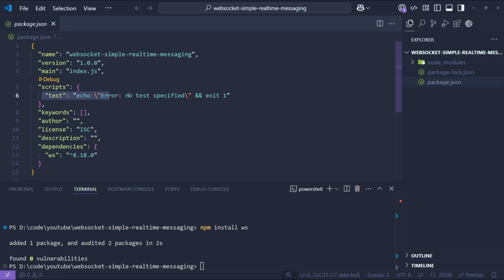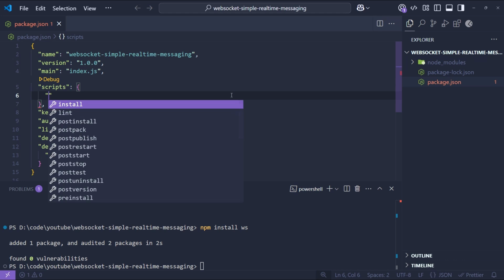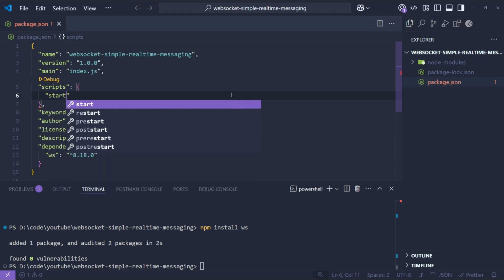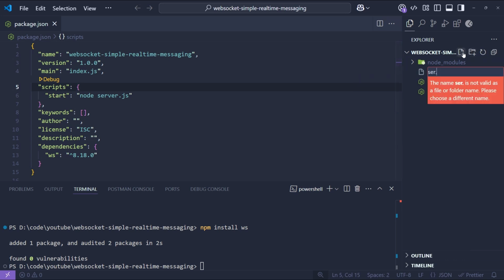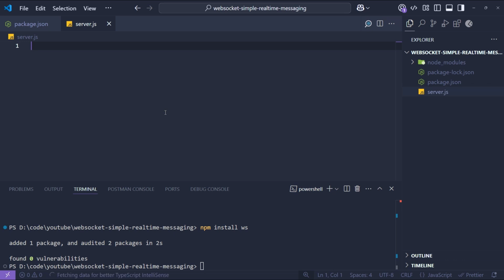Let's also add only one script here, so we can run our server. We can use dev or start, since we are not going to use nodemon here. I'm just going to use start. Here it's going to be node server.js, which we are going to create now. I'm going to create a new file here, server.js. In this, let's import our WebSocket.